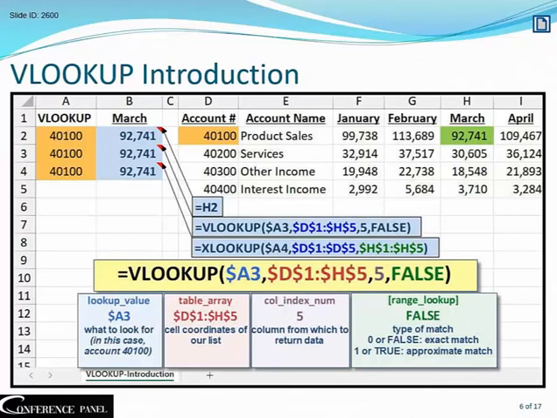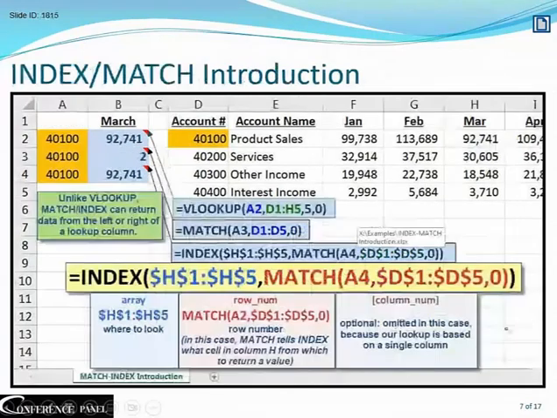The table array is then the cell coordinates of the list. Column index number: that's the column from which we want to return data. Finally, we can specify what type of match that we want. If we went by the book, we would choose the word FALSE for an exact match or TRUE for an approximate match. The INDEX and MATCH functions.